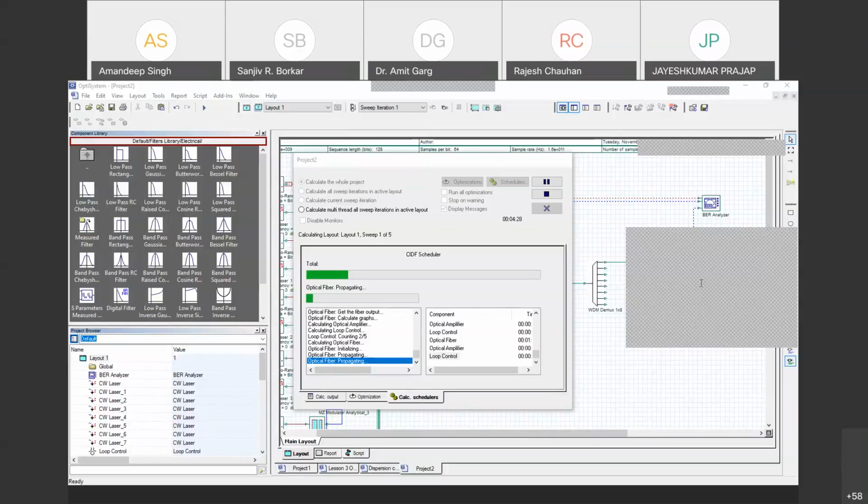Yes, OptiSystem is one of the software. You can use it for designing optical amplifiers and visible light communication. See, for the NRZ scheme, as per your question, you can use various techniques, not only NRZ. You can use RZ also, CSRZ also. Apart from that, you can use the QAM technique. So that will also help you.